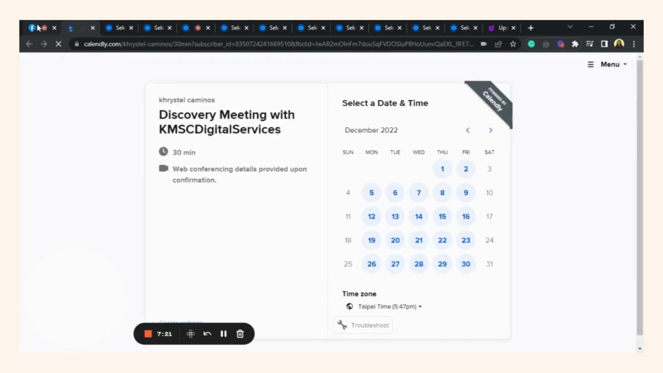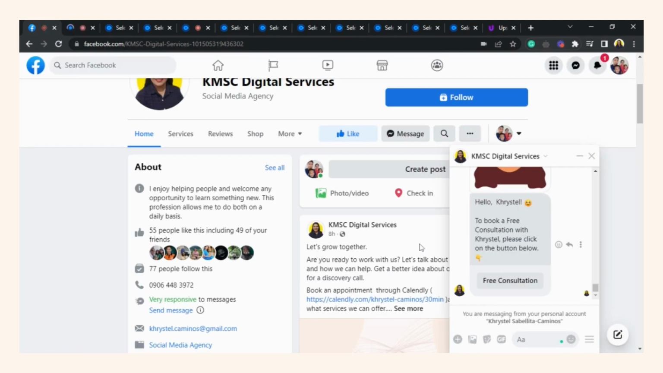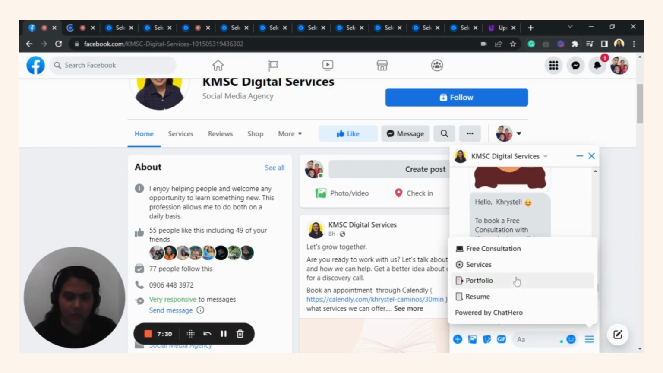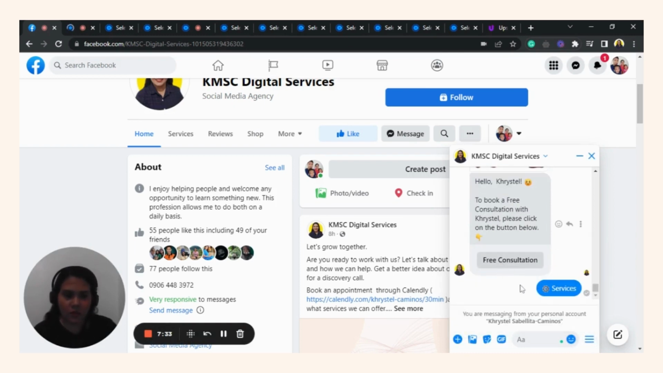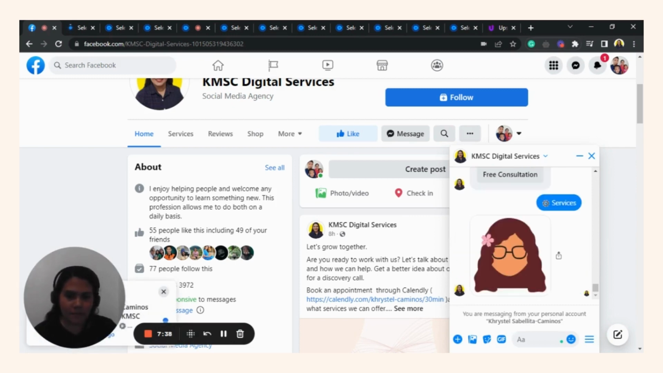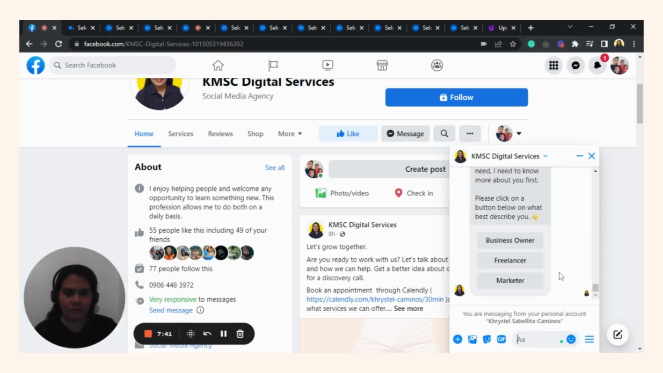Again, we click on free consultation. That redirects us to Calendly. And then we check the services. Under services, we have business owner, freelancer, and marketer. So it's the same thing as above.